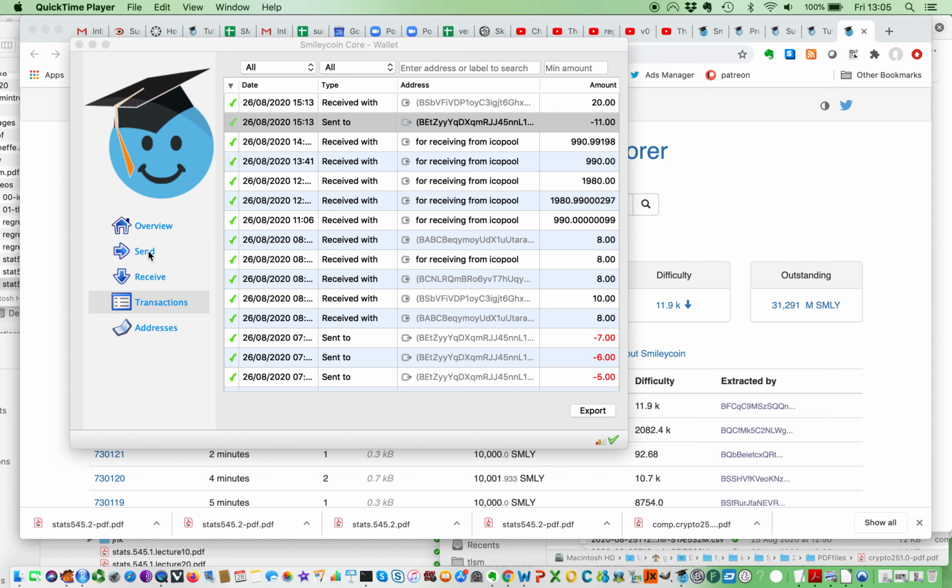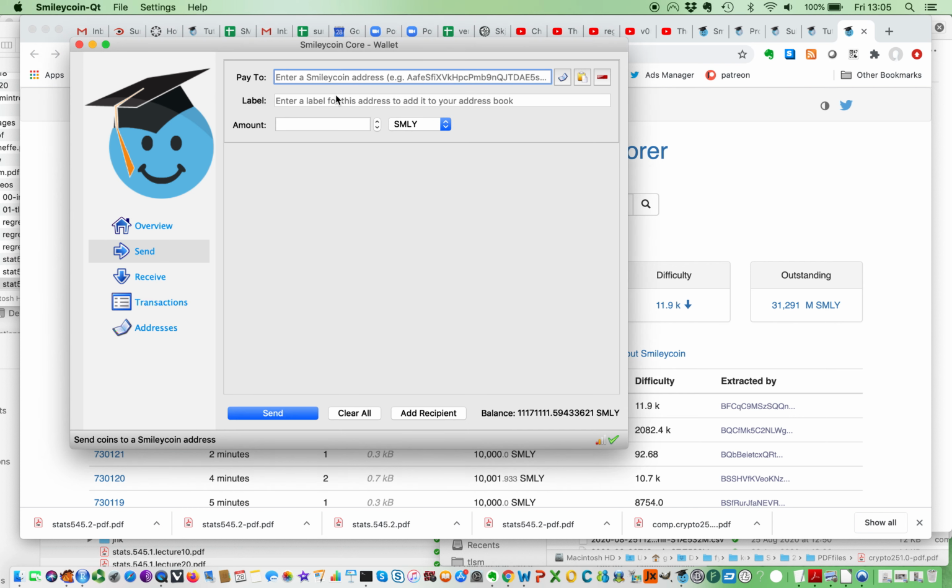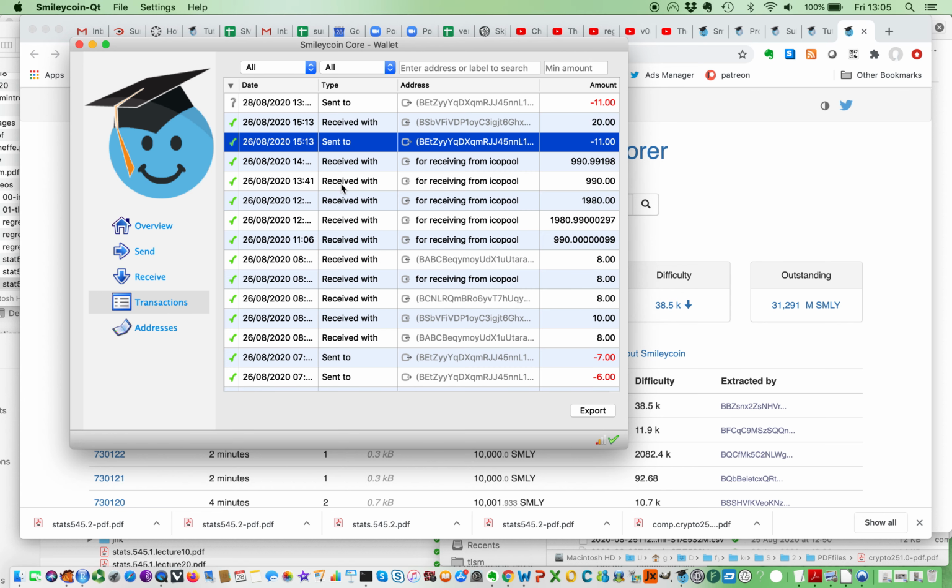So what is it that actually happens when we send a transaction? We either do something simple, like we decide to send to Betsy 10 smiley, send it, say yes. What actually happens? Where does this actually go? It went, but how did the wallet do this?